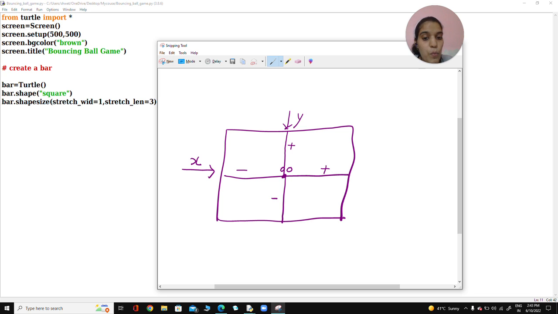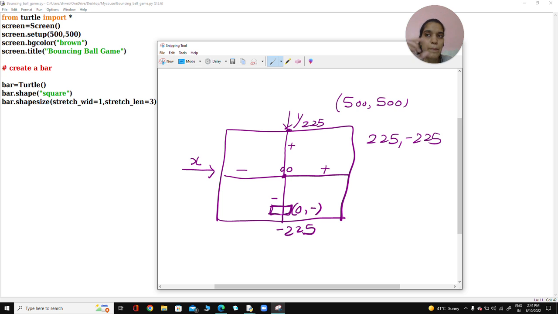Got it? So if we want your bar to come here, definitely your y coordinate should be negative, whereas your x coordinate will be 0. When you have given size 500, 500 to your screen, it will be divided like 225, so it will be plus 225 on the top and minus 225 at the bottom. We have to take some coordinate which will come just above the bottom. Which coordinate am I going to take for y? Let's say minus 200, and see whether the bar will be near the bottom of the screen or not.